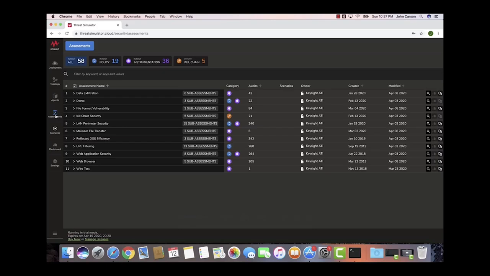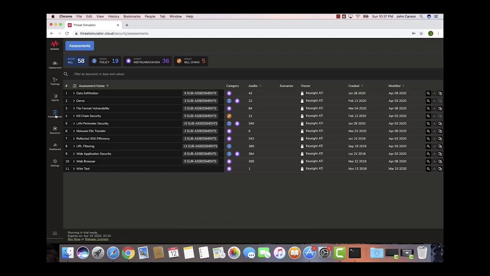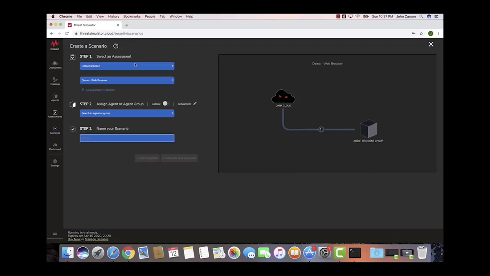And now that we have our agent deployed and our security profile saved, we're going to actually look at our assessments and get to attacking. And under our assessments, you have three buckets: policy, instrumentation, and kill chain. And I'm going to show you how to build one of these, and then you can actually run it yourself. And so under this assessment, what we're going to do is jump to just scenarios here. And we're going to build one. So we'll create a scenario.